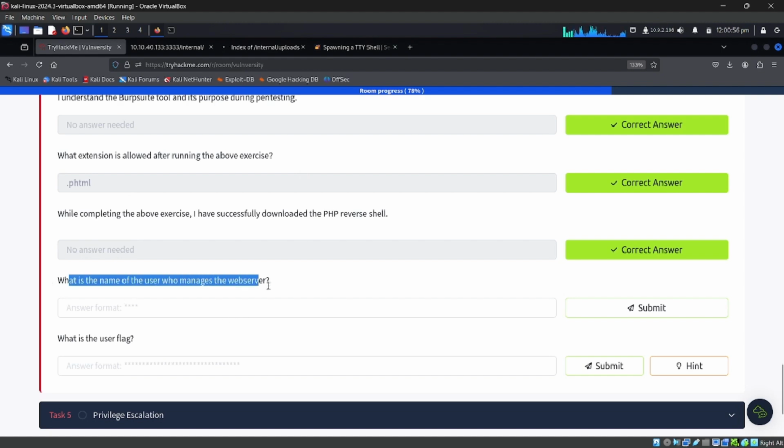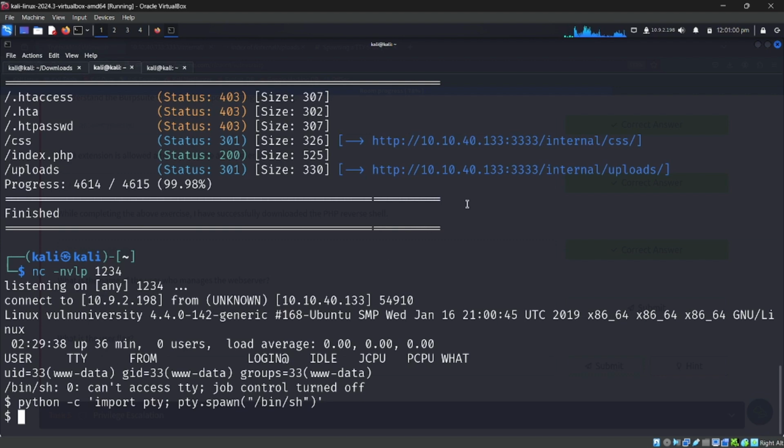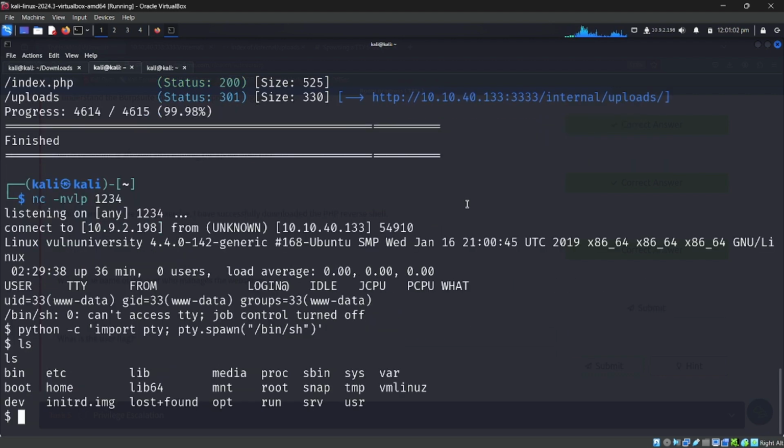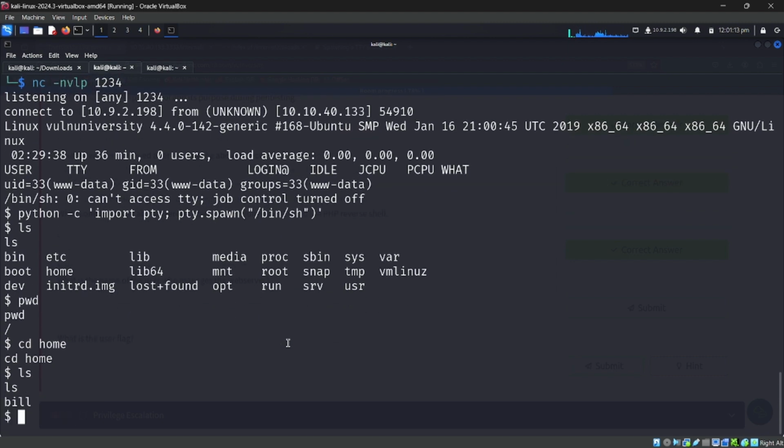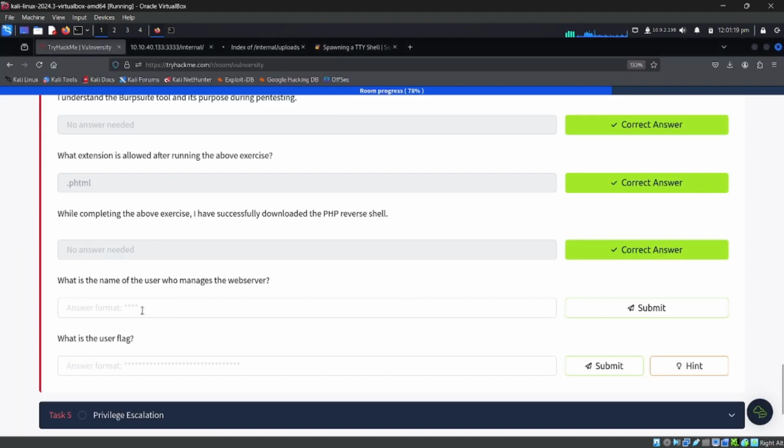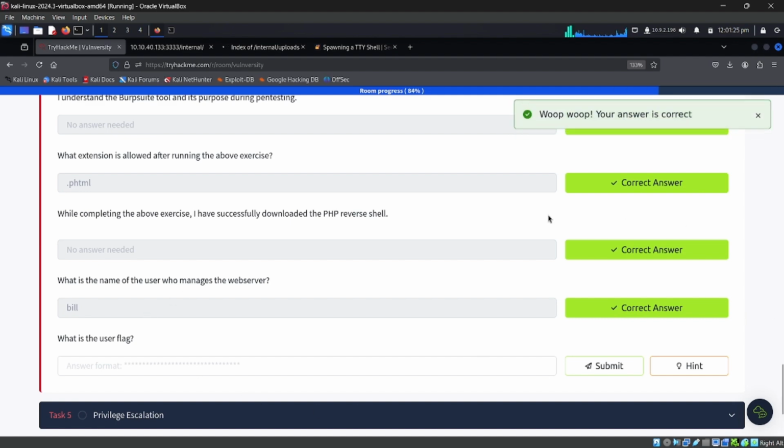So what is the name of the user who manages the web server is our question. For that, we have to find the user, and you press enter, ls. When you enter pwd, you are in slash, which is the root. So we can go to home. When you enter ls, you can see the name of the user is Bill. So our question is, what is the name of the user who manages this web server? The name is Bill, guys. So we can enter it, and that's right.